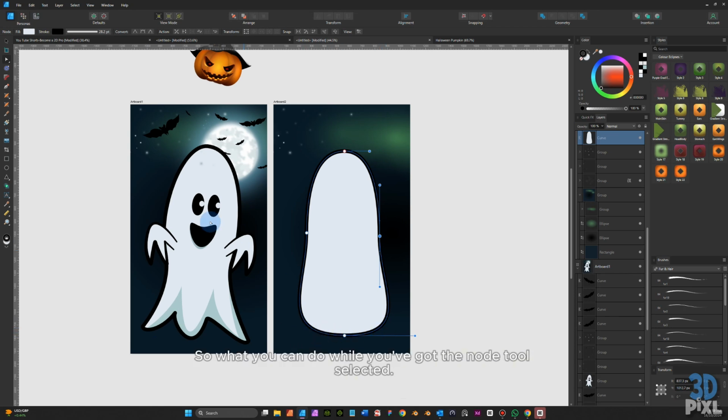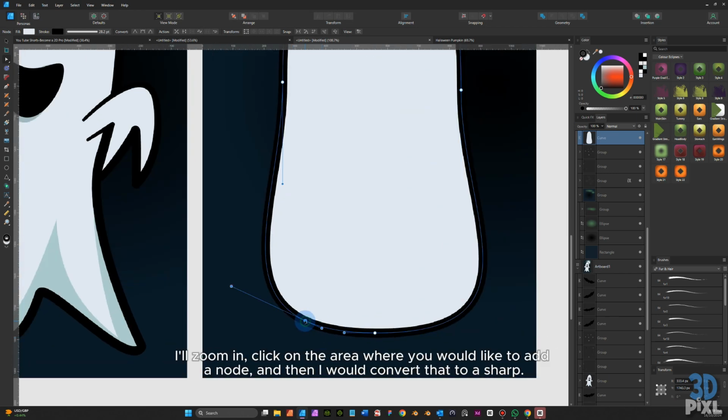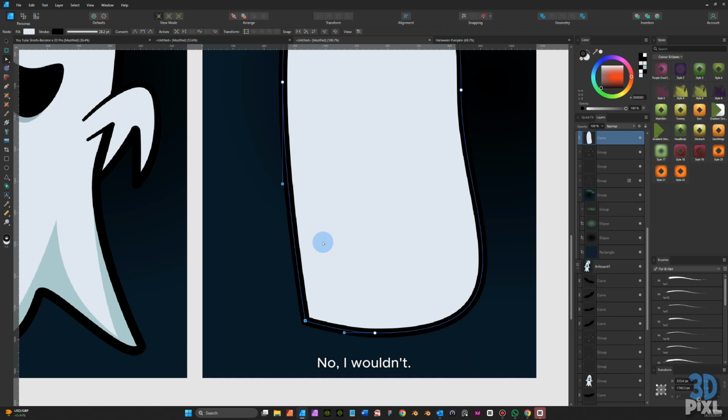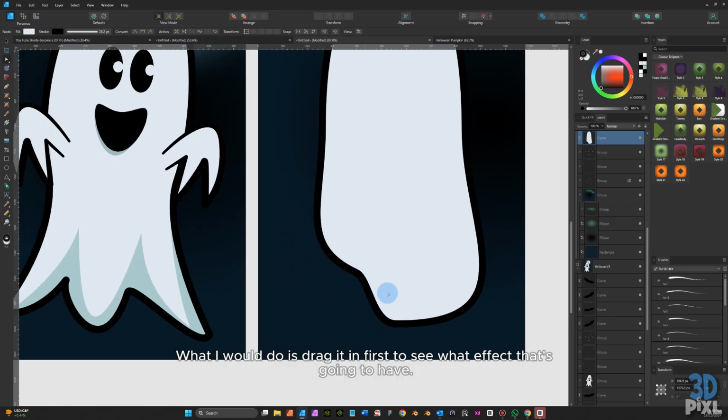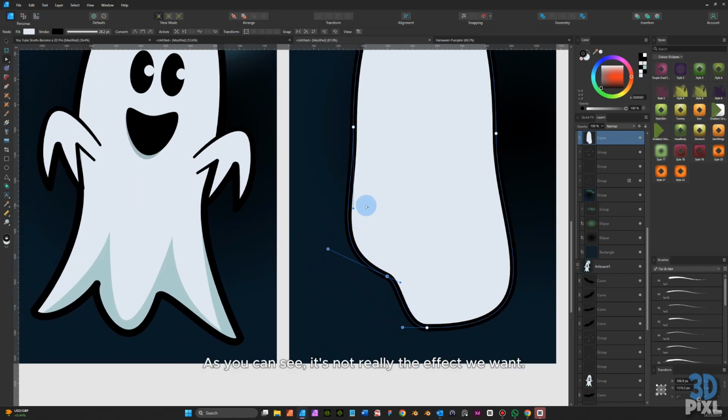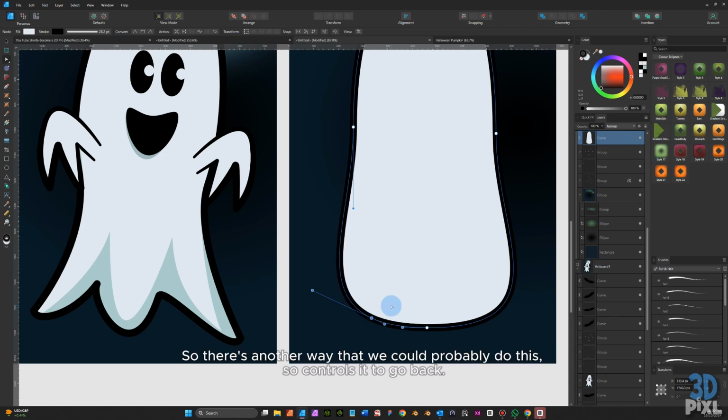So what you can do while you've got the node tool selected, I'll zoom in, click on the area where you would like to add a node, and then I would convert that to a sharp. No, I wouldn't. What I would do is drag it in first to see what effect it's going to have. As you can see, it's not really the effect we want. So there's another way that we could probably do this. So Control Z to go back.